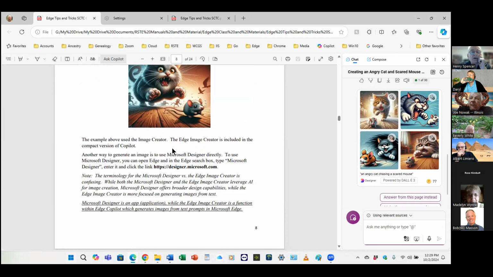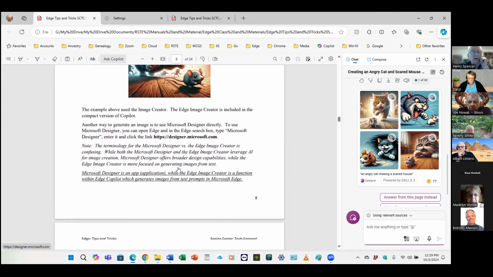Now, a couple of notes about this. The example above used the image creator. The Edge image creator is included in the compact version of Copilot, which is this one, where I click that icon to go to Copilot. Another way to generate an image is to use the Microsoft Designer directly. To use Microsoft Designer, you can type Microsoft Designer and go to that URL.